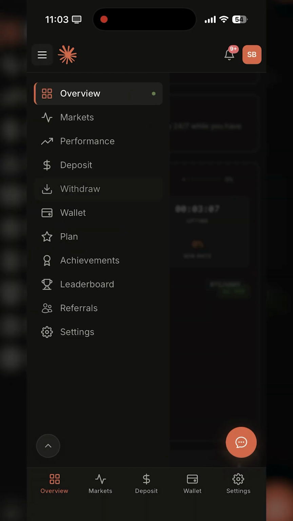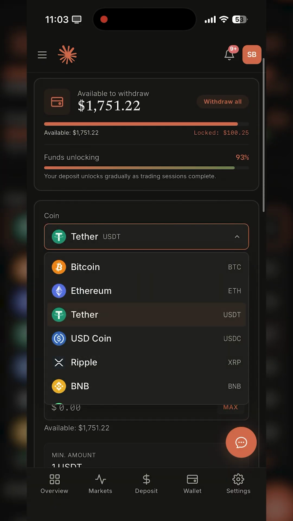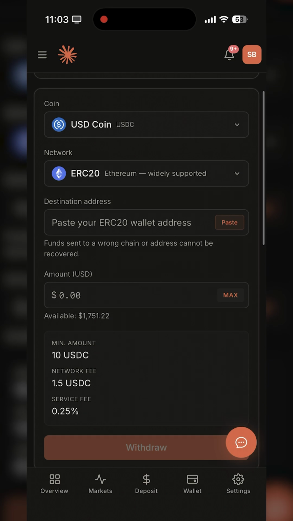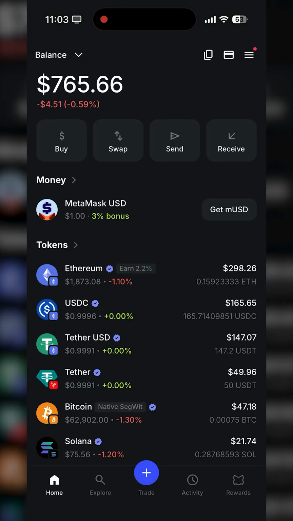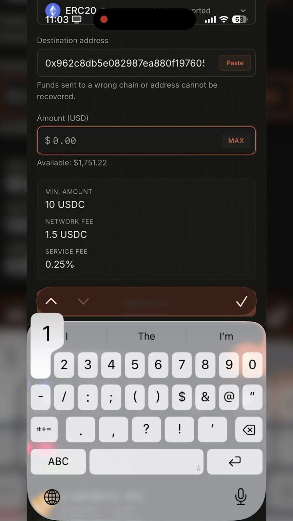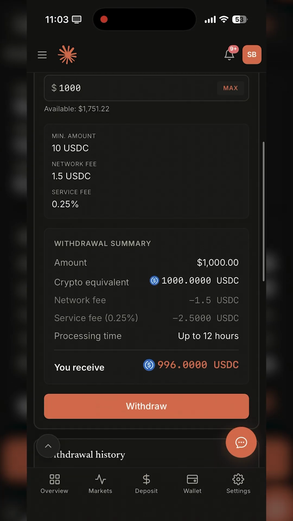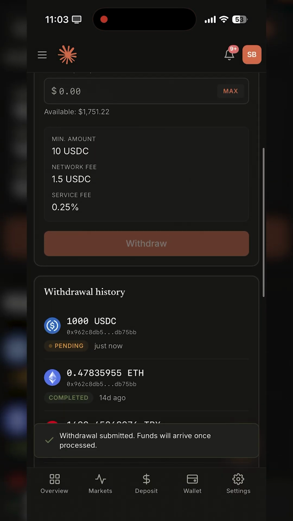Okay, so now let me go through the withdrawal. Here's the amount currently available based on the activity from the last days. I'll select USDC, network, and paste the destination address. That's done, so I press withdraw. And now the transaction is being processed.